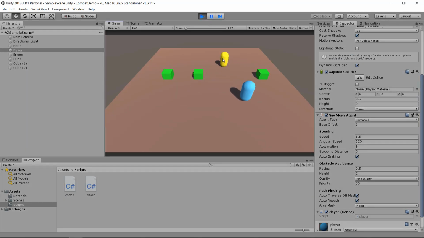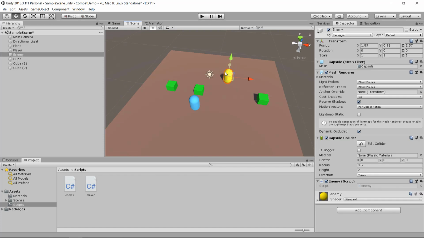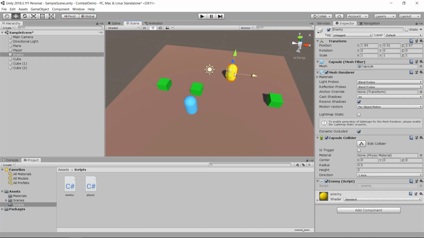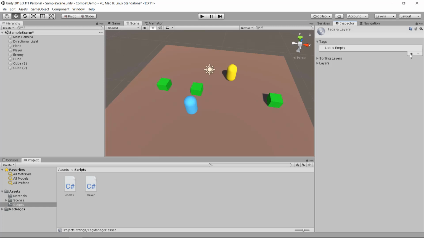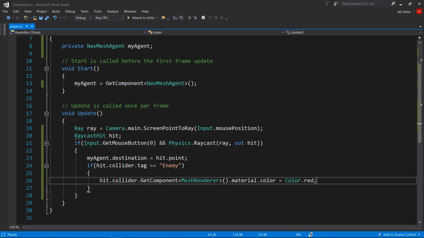So now I can walk around. And you know what? I actually did not tag my enemy. So we want to make sure that we actually tag this as enemy. With my enemy object selected, I'm going to add a tag to this tag dropdown here where it says Untagged. I'm going to add a new tag to my list called Enemy with a capital E. It's important that it's spelled the same here as you have it spelled in your script. So these two need to match perfectly.